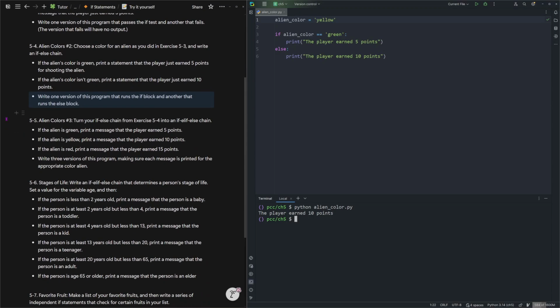Now we are at 5-5. Turn your if-else chain from 5-4 into an if-elif-else chain. If the alien is green, print a message that the player just earned 5 points. If the alien is yellow, they earn 10 points. If it's red, they earn 15 points. Write three versions of this program, making sure each message is printed for the appropriate color.